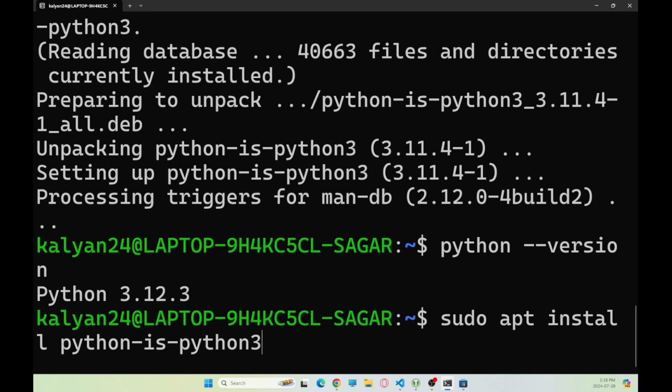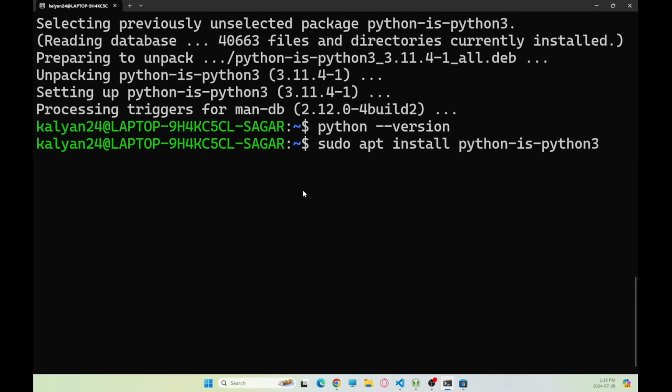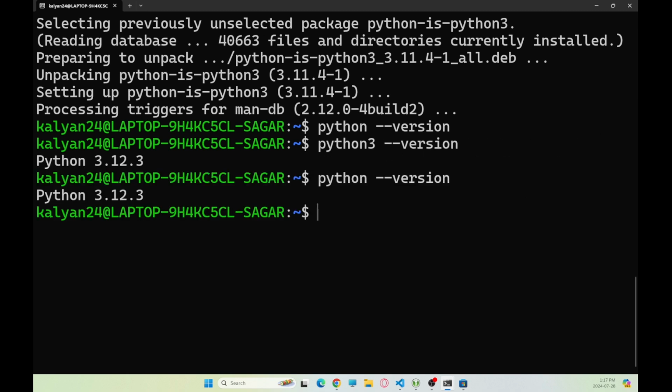If I just make it small, let's make it easy for you to understand. So this is what we used: sudo apt install python-is-python3, which we installed so that instead of the python3 command, we can use python. So here we have set up Python and Ubuntu on our Windows Subsystem for Linux.